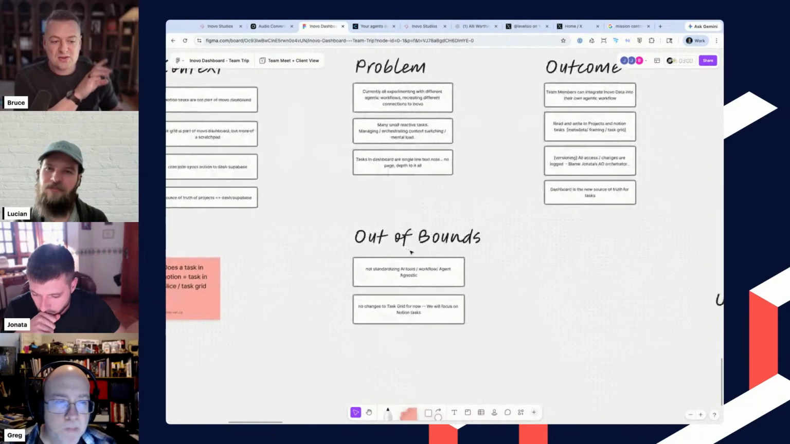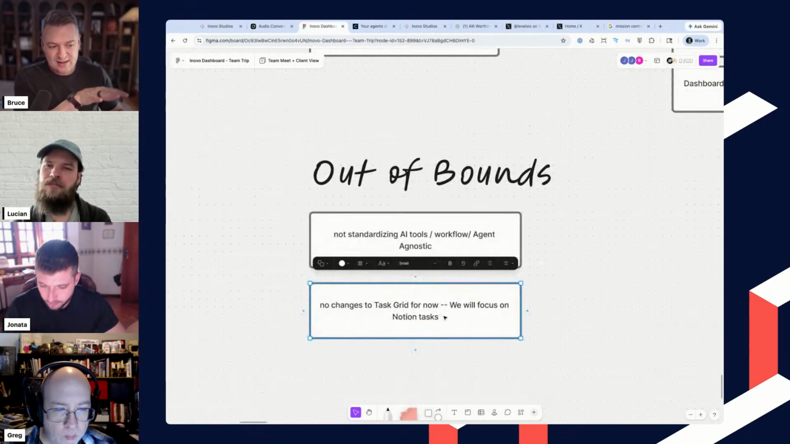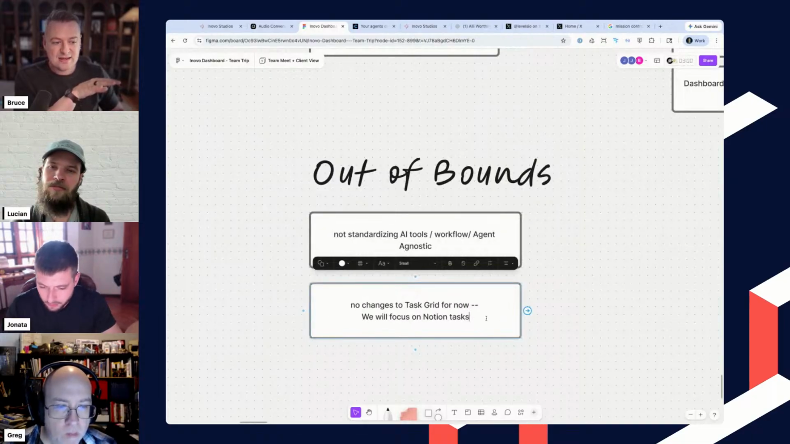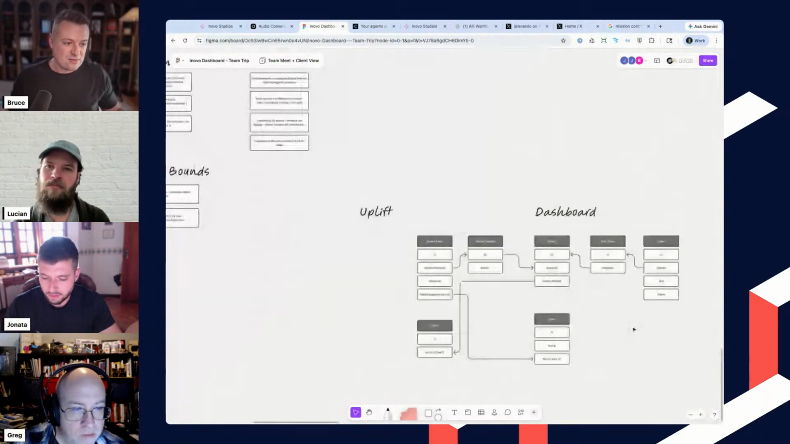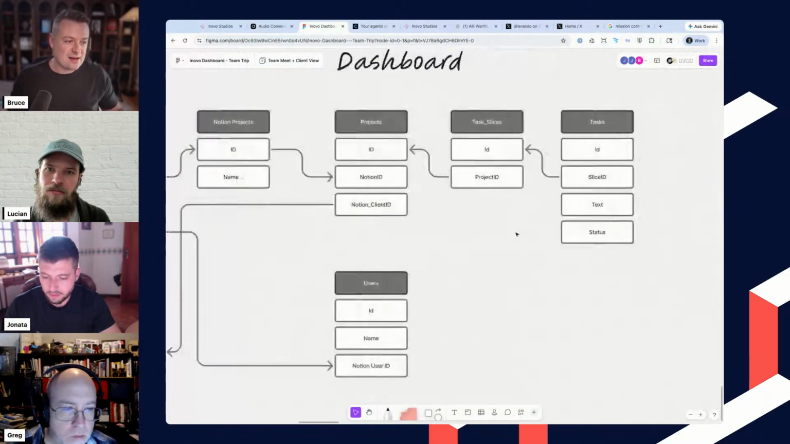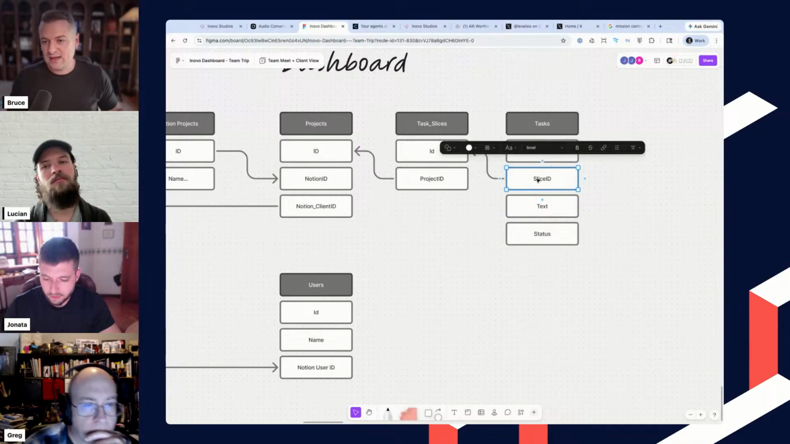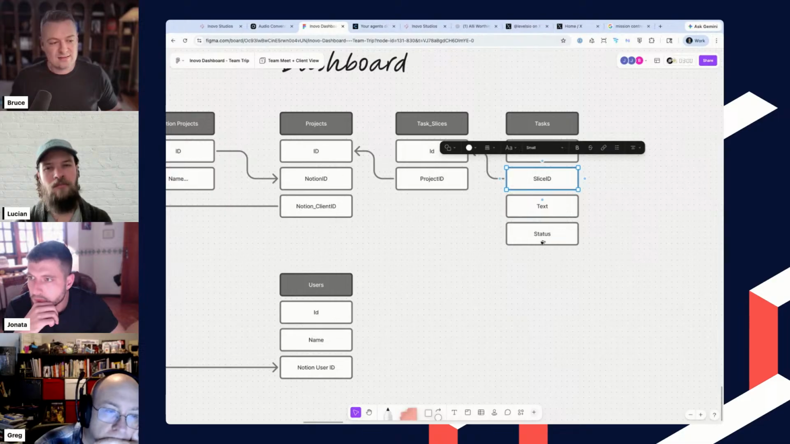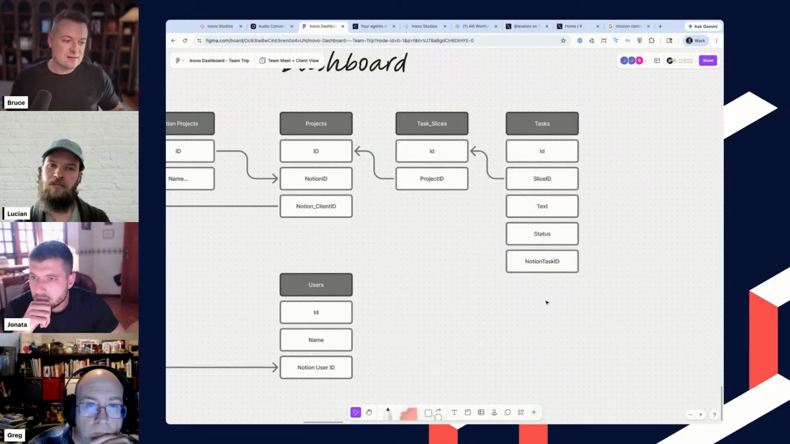And so what we could do is, I put under here, if you're good with this, no changes to the task grid, just focus on Notion tasks. And I'll just say Notion tasks sync. So right now, from a data standpoint, we have tasks. And I'll just say if there's no task ID, a slice ID, then it just won't be in the... right. Because this could have a Notion task ID here.